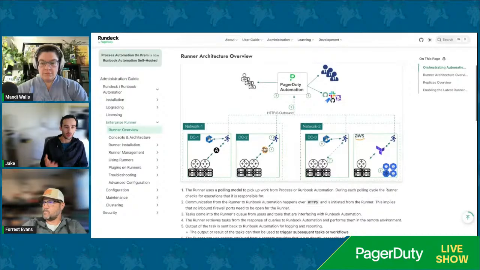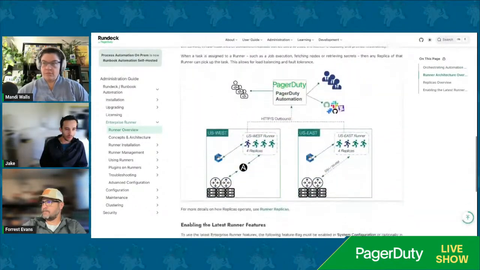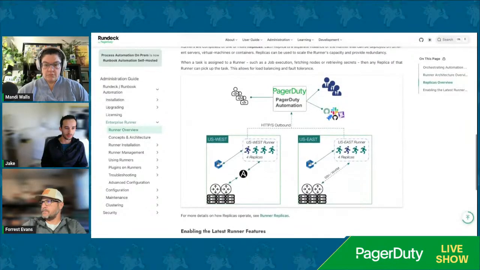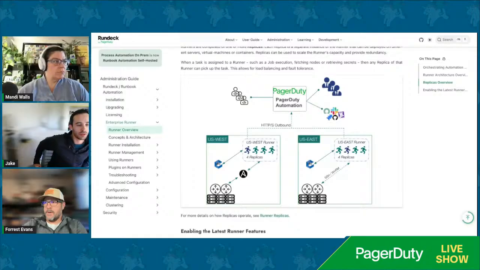But now in this second graphic down below, if you'll scroll down here, what you'll see is the runner replicas. And so what we have is the notion of a runner effectively being like a service, but it is comprised of these replicas. So it follows the same pattern that you see with replicas within Kubernetes. The difference here being that you're not restricted to Kubernetes. You can install these replicas on different VMs or Docker containers, etc.